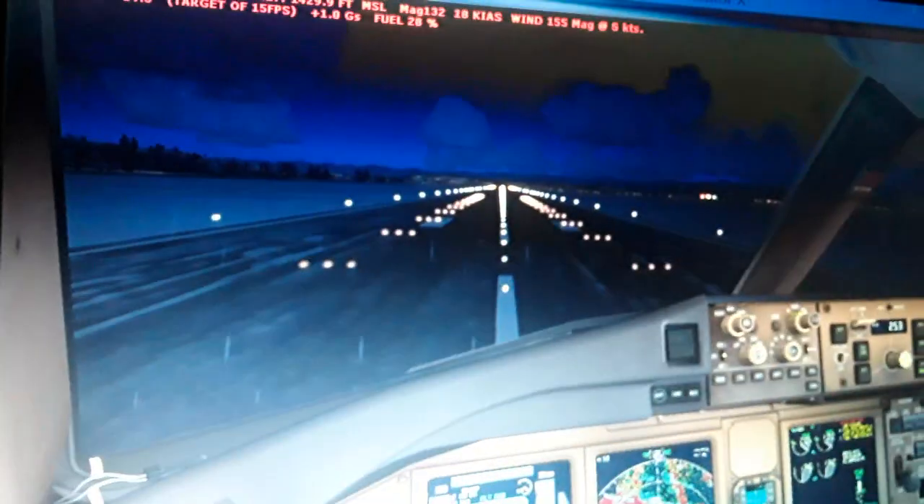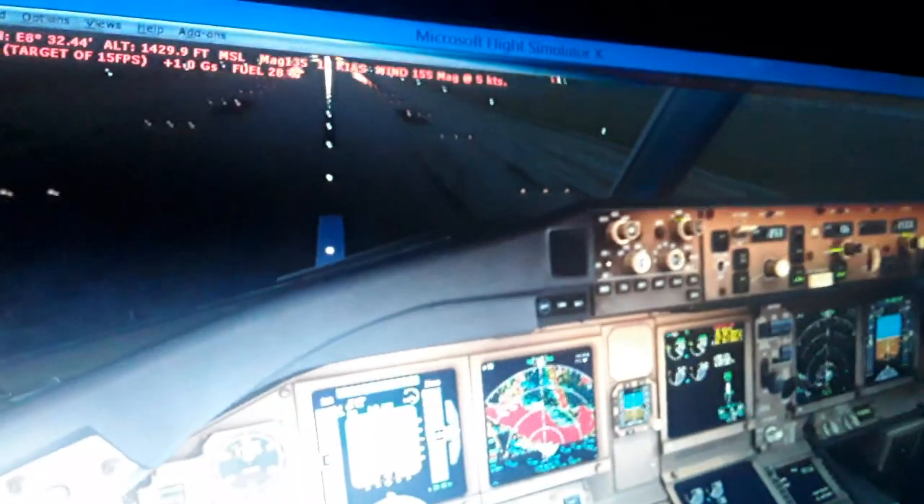So I activate again the parking brakes. I use the outside view. You can see where we are right now and where we're going. This airplane between this runway and the Zurich airport.